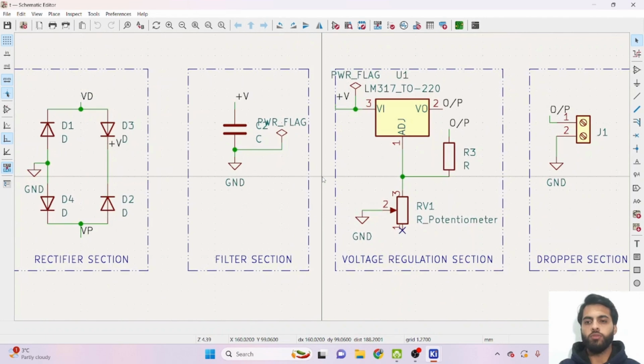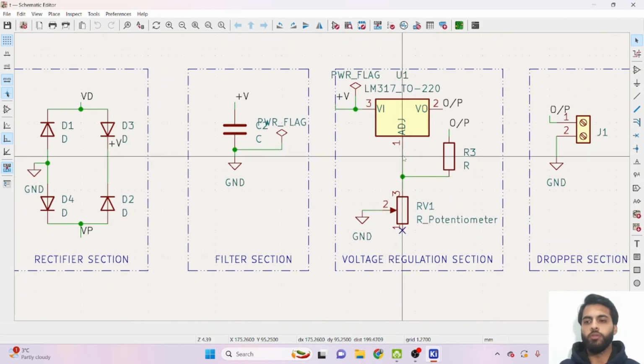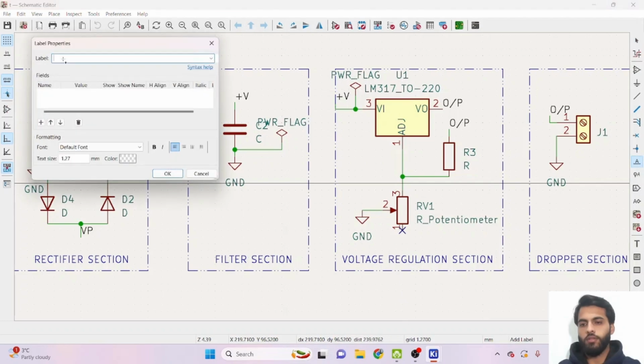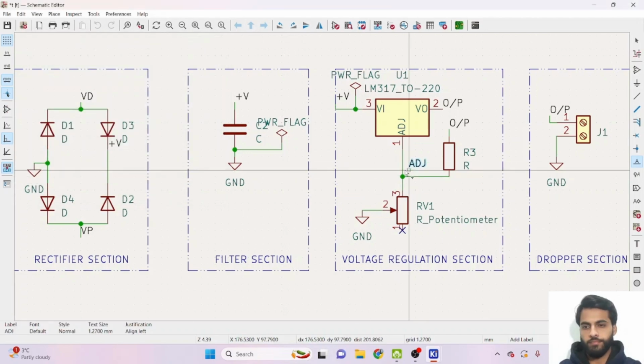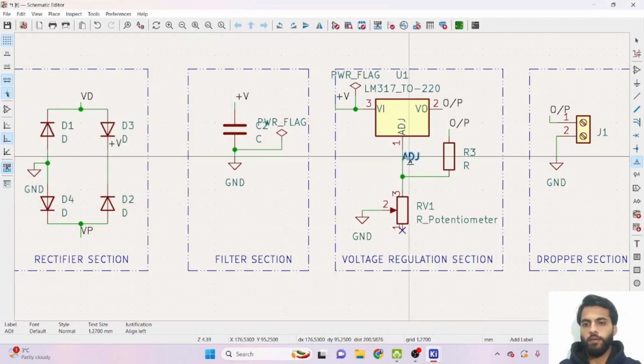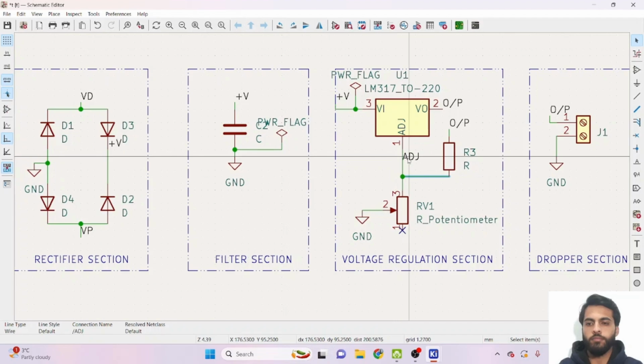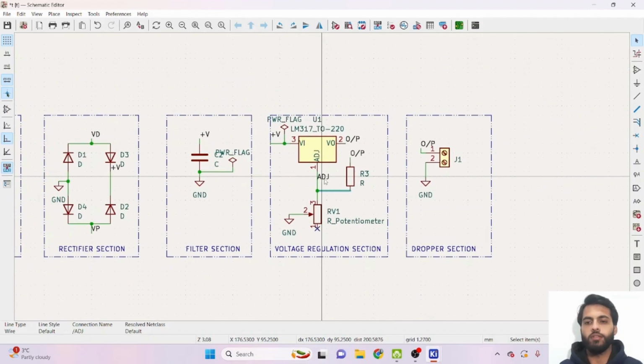This issue could be resolved by assigning a net label to it. I'll assign a net label to it. Let me name it adjust. Now its name has got updated to adjust as its net name. But this process would become more hectic if we are doing the same thing for complex circuits.